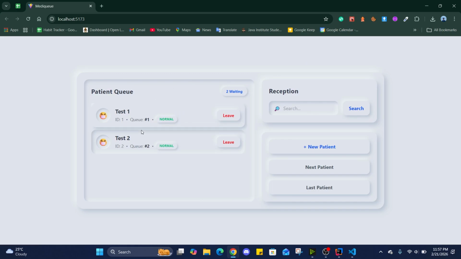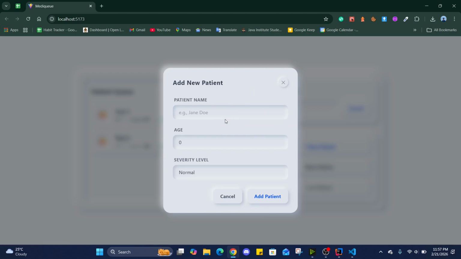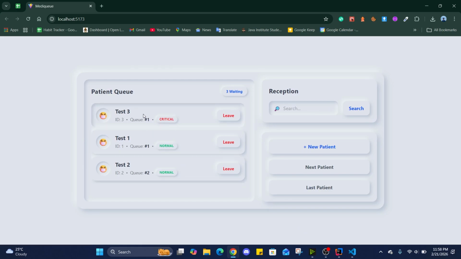As you can see, the patients are added in the order we add them. So I'll show you what happens when you add a critical patient. Likewise, the critical patient is now at the top of the list, regardless of the first and the second patient.